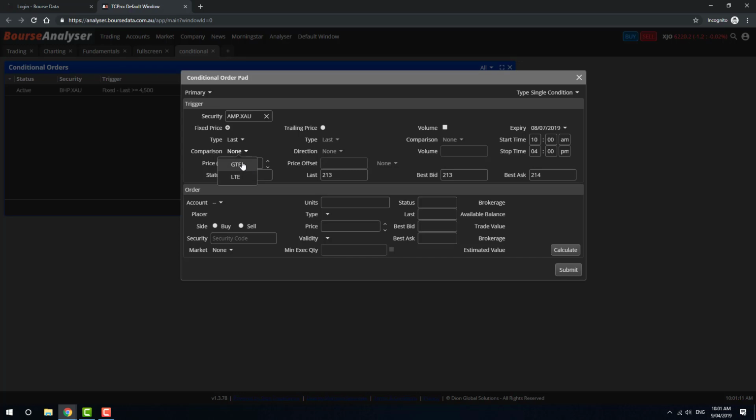So obviously, if you're looking for greater than, you're basically looking for it doing a run up, and if you're looking LTE, you're looking for it to do a run down, so it's underneath that price. So let's do greater than. Because I'm going to set a fixed price, I can actually put the price in here. So let's just do it at, say, $2.50. So it's well and truly out of the market.